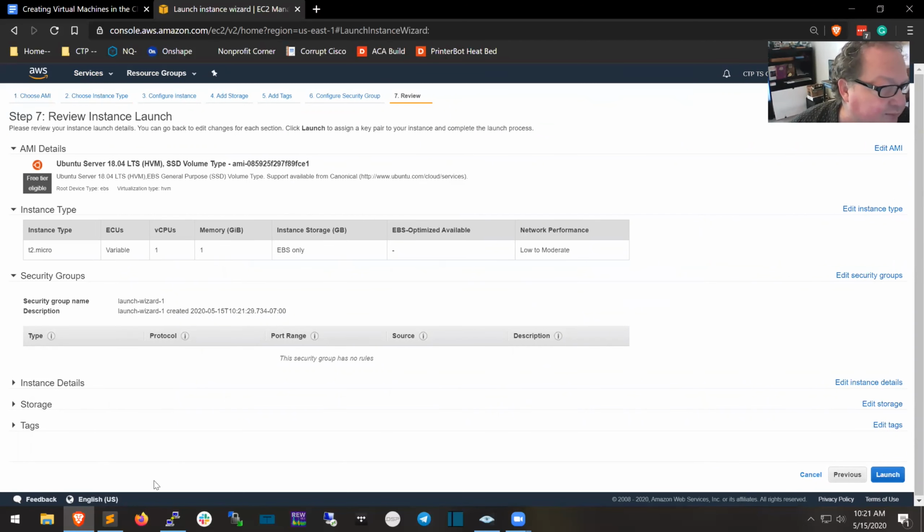So we selected our operating system. We selected the virtual machine resources that we wanted to use. It's going to create a security group for us. And we'll take a look at that detail a little bit later.